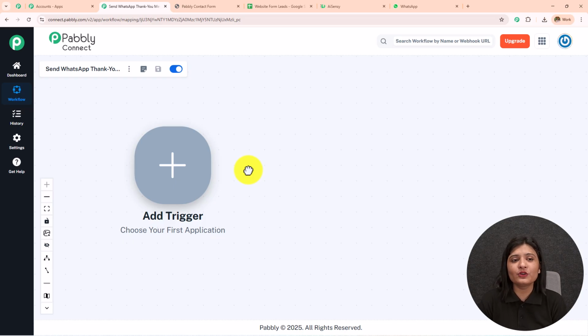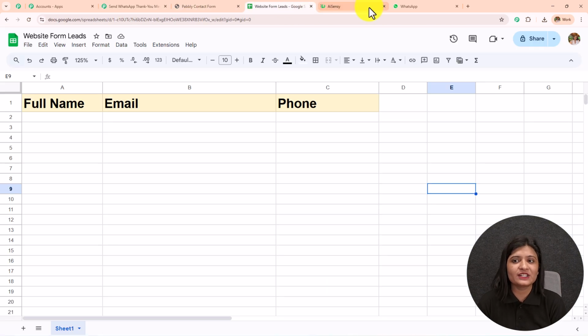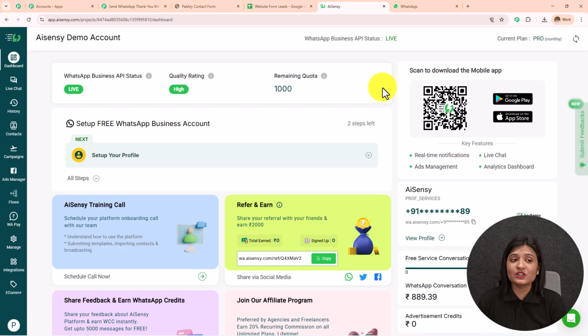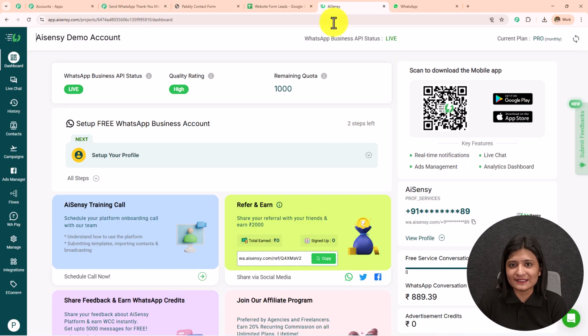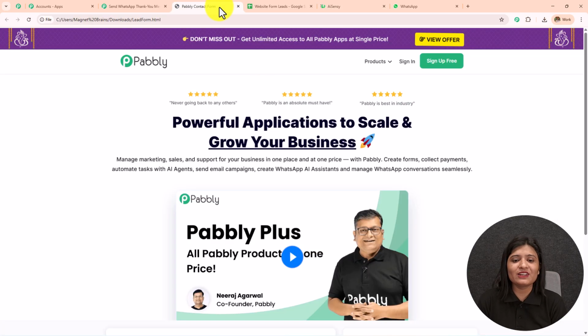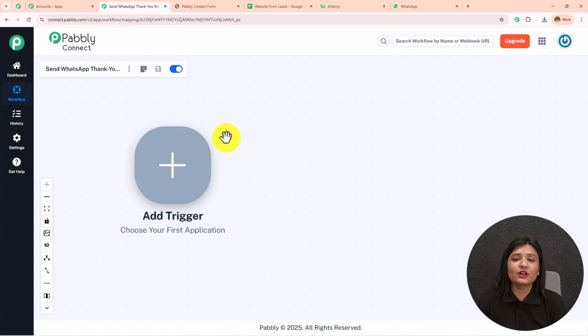Now here in this workflow, I'm going to capture the lead from my website form, add that to my Google Sheet spreadsheet, and then send the WhatsApp message, which means whenever I receive a new lead, this complete workflow will get triggered, because a trigger basically activates any workflow.